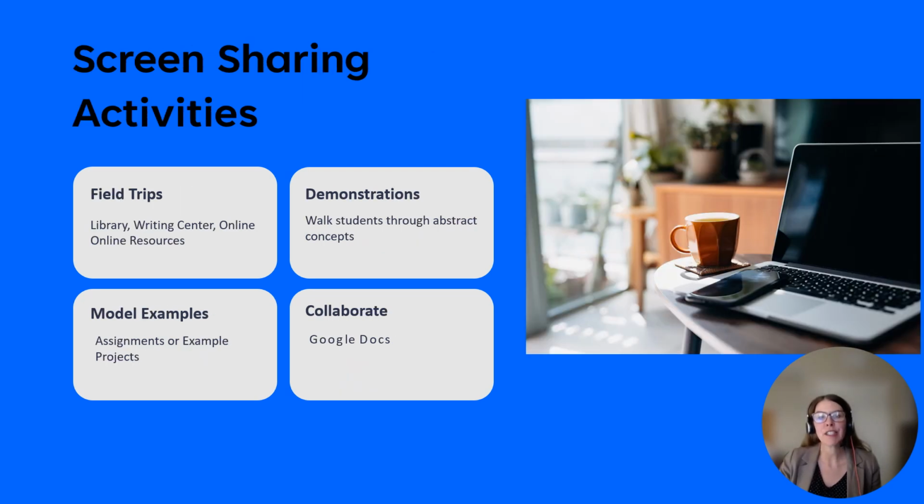Lastly, let's talk about Zoom's screen sharing function. While using PowerPoint can be helpful at times, screen sharing creates interactivity for your students. One way to use screen share is by taking the class on a virtual field trip. Our instructors will use screen share to visit the library, the writing center, or other online resources.